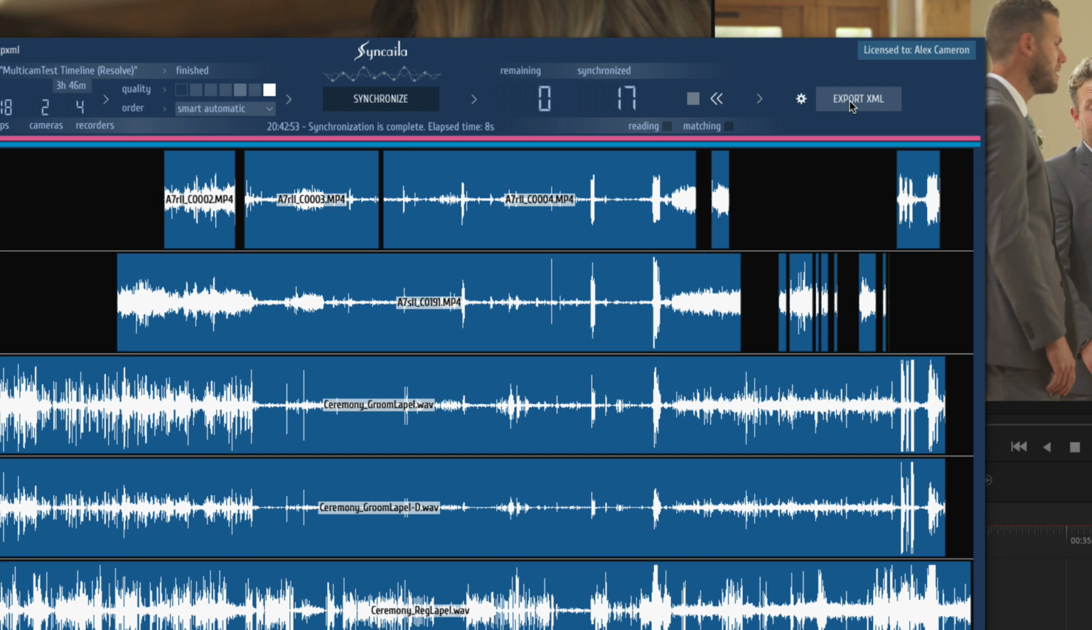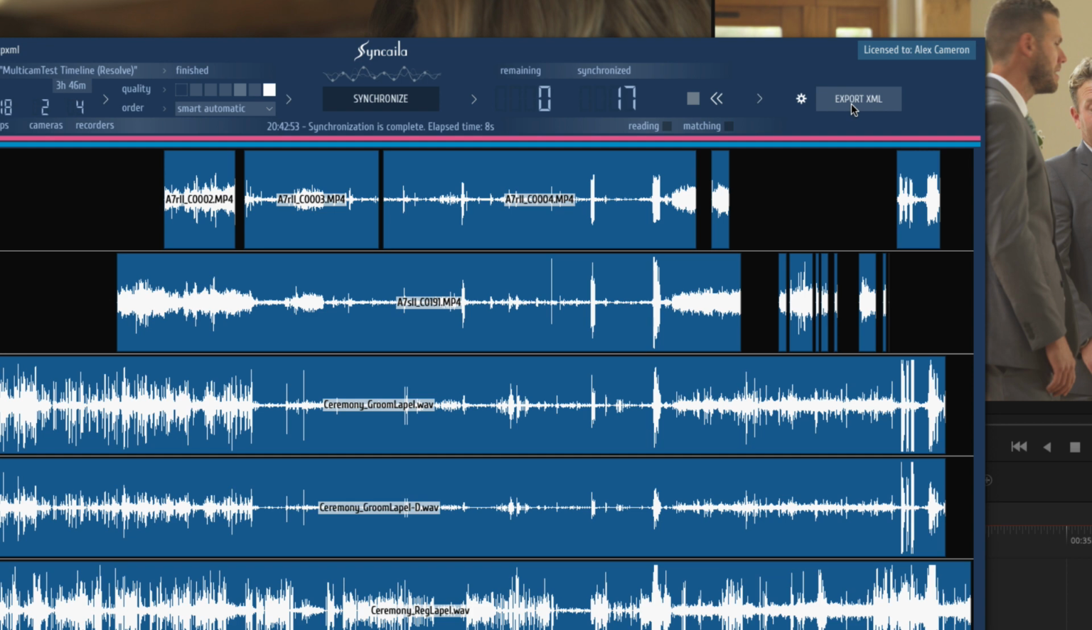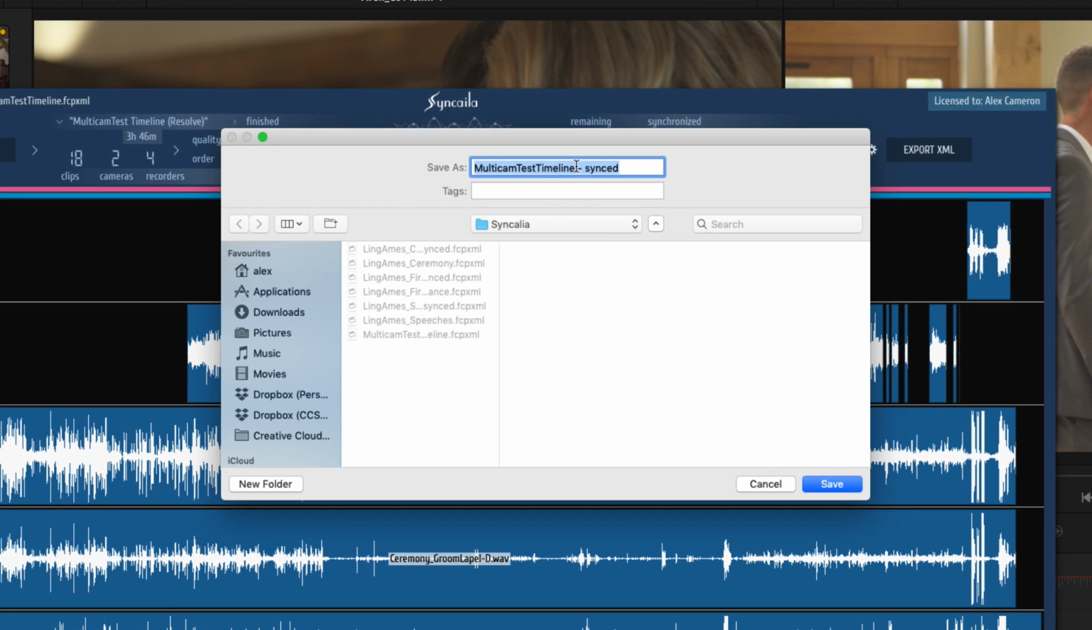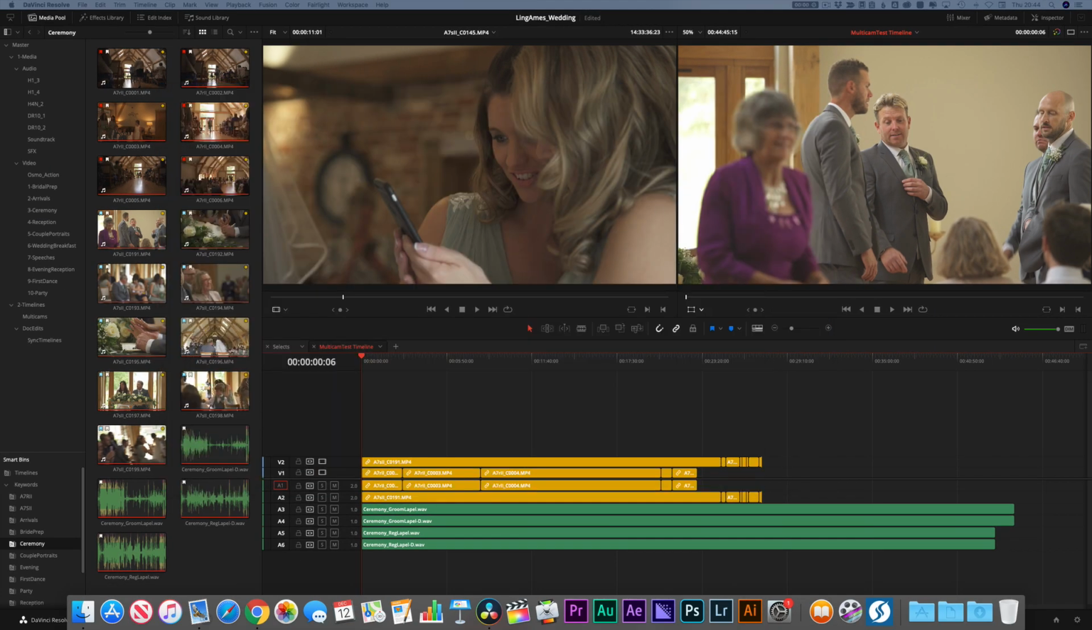So we're going to come over here to the export option now. So we just simply go to sequence name. So it's got multicam test timeline. Leave the synced on the end so I know which one's the one I need. And just click the X and then export the XML. Tell it where I want it to go. Again, I just normally take that space out just because I'm picky and dump it away. At this point, Syncaila can be closed.